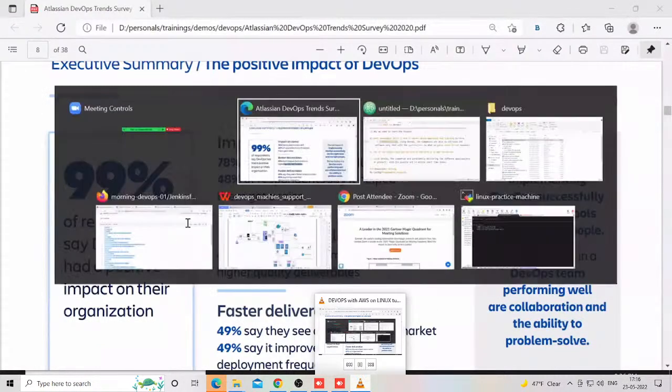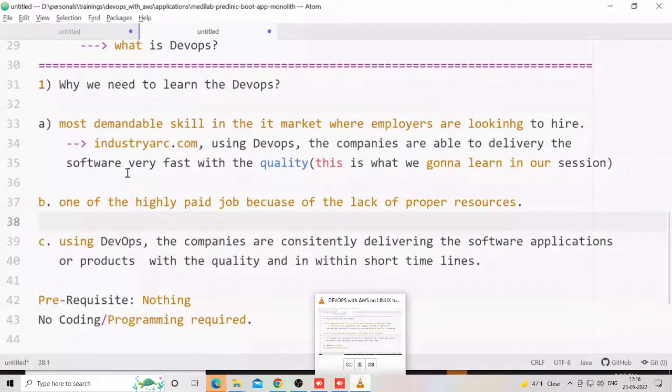We have also written here why we need to learn DevOps, because using DevOps, companies are consistently delivering software applications or products with quality. As they are consistently delivering applications with quality, they definitely have the DevOps requirement. So DevOps engineers are required for them to go with these quality deployments, right? That is the reason, as the requirement is there, you can learn DevOps and then grab the market opportunity.